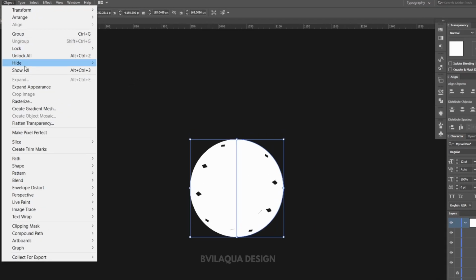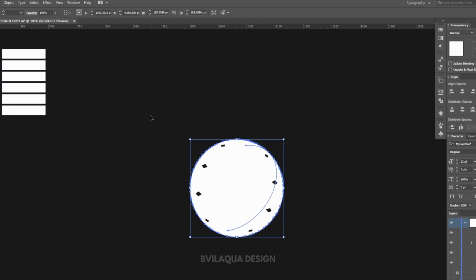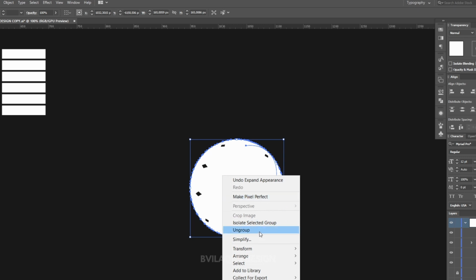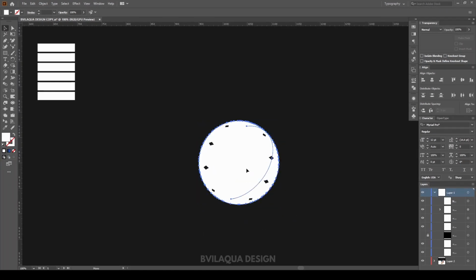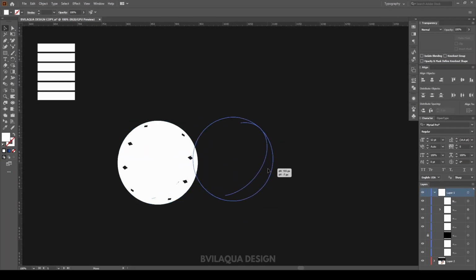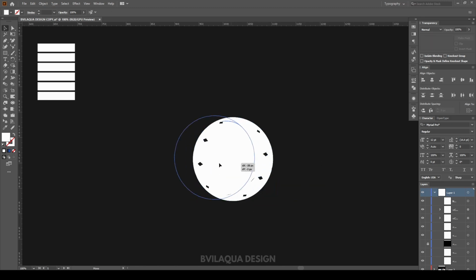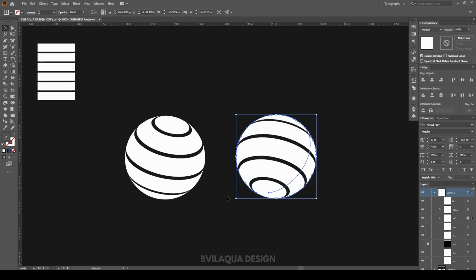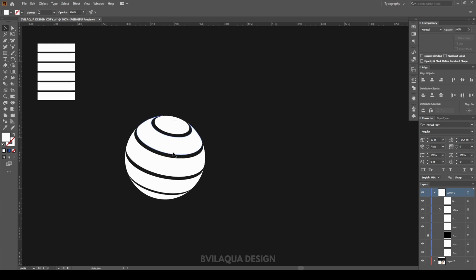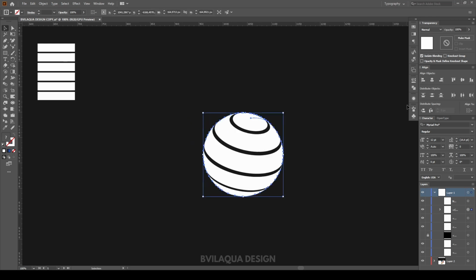Go to Object, Expand Appearance. Ungroup. Ungroup again. Delete the part that you don't want. Open the Pathfinder. Merge.